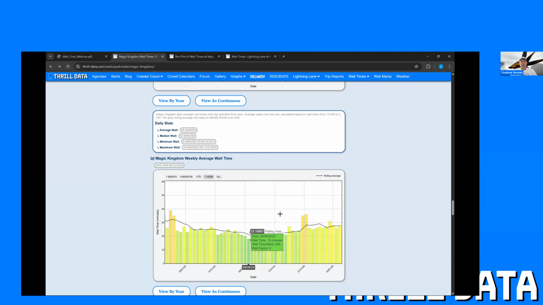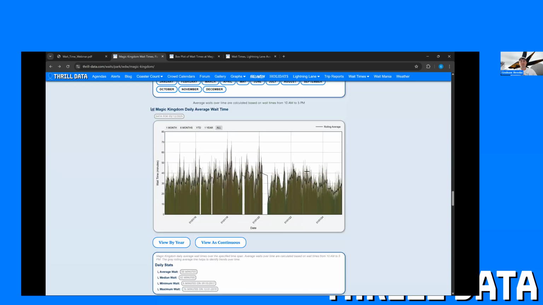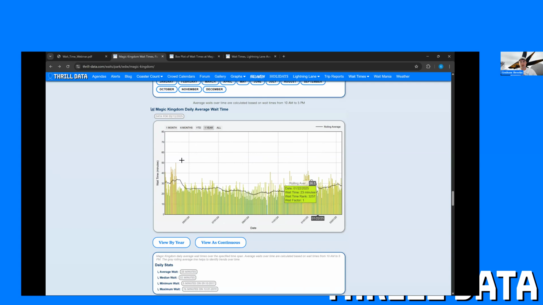In terms of what you can see here, you typically have a spike around Columbus Day, and you have Veterans Day week there. That's where you see those peaks in wait times. You can also do the same in terms of the daily average. You can see over time where wait times were higher or lower, which is a different scale.